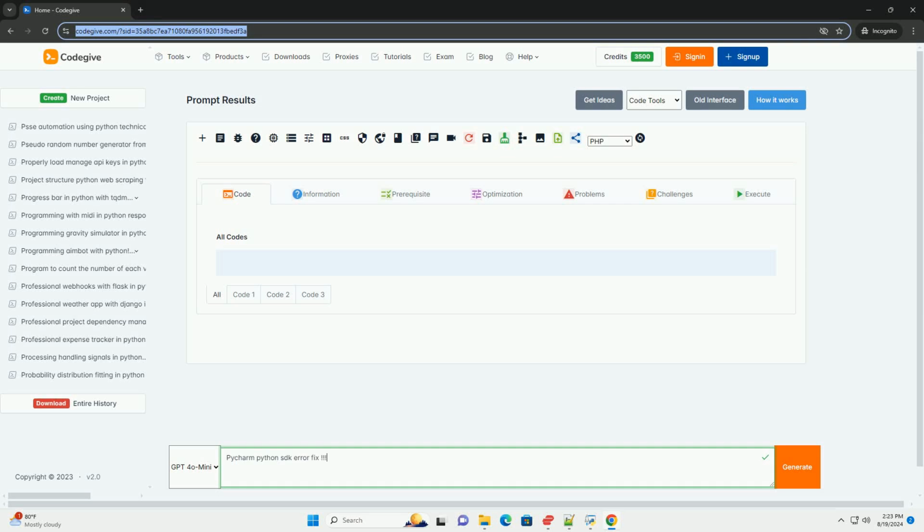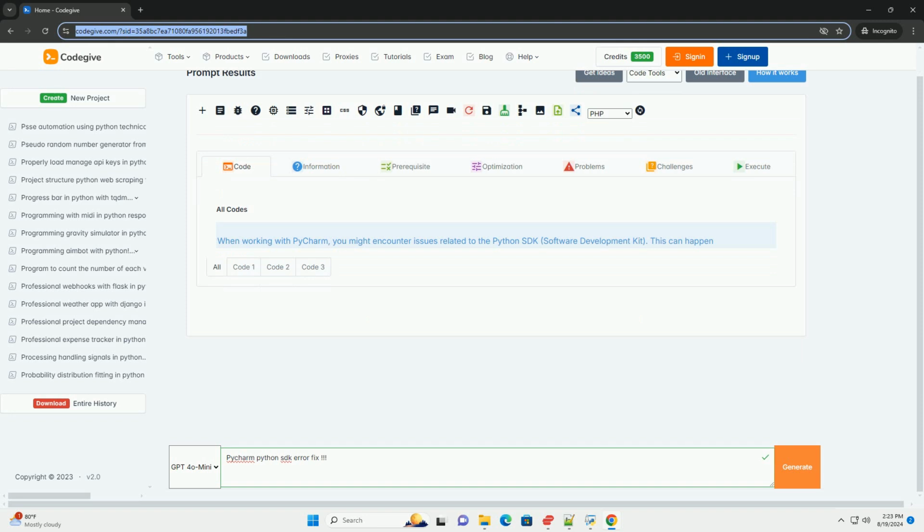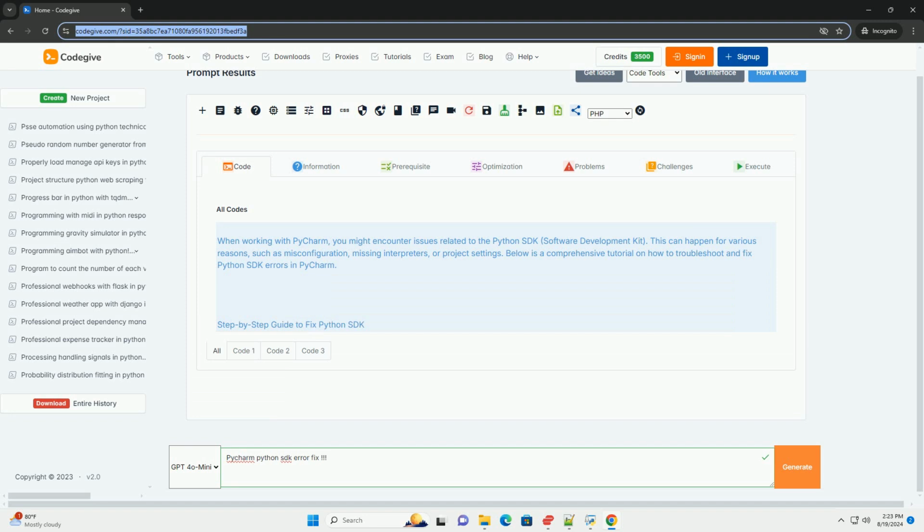When working with PyCharm, you might encounter issues related to Python's software development kit. This can happen for various reasons, such as misconfiguration, missing interpreters, or project settings. Below is a comprehensive tutorial on how to troubleshoot and fix Python errors in PyCharm.